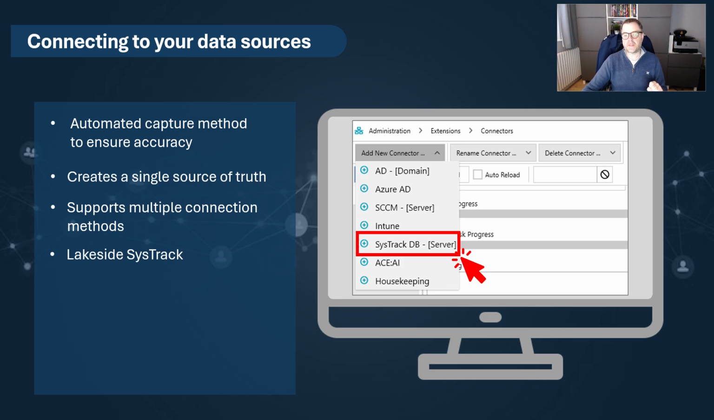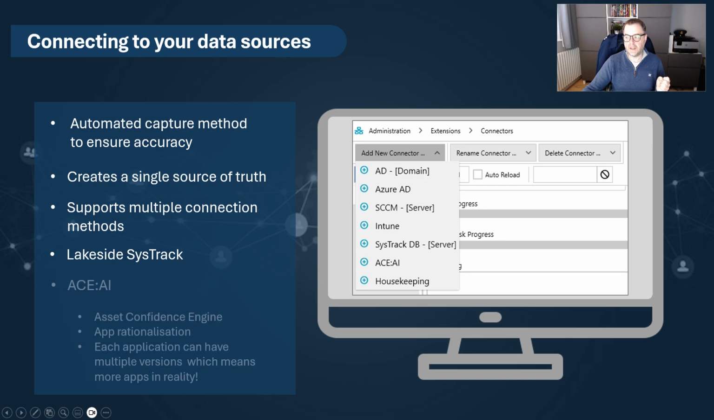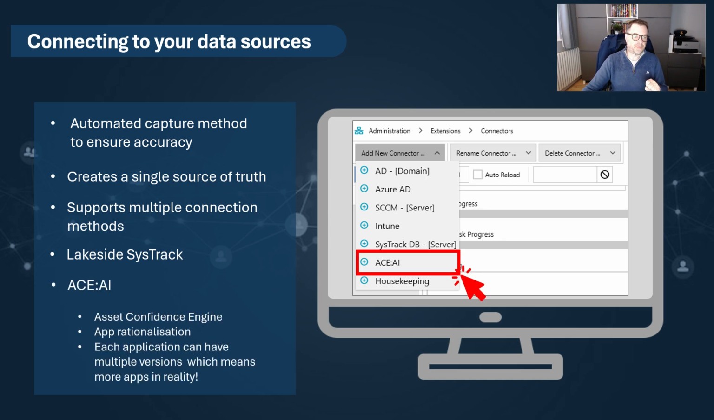I also wanted to spend some time discussing the next option on the menu, ACE AI. Given AI is a hot topic, not surprisingly, there's an AI option listed in the drop-down of the connectors. ACE in this instance refers to Asset Confidence Engine, a unique feature of the Management Studio solution. In a nutshell, what it does is to manage the unwieldy number of apps an organisation is likely to have by rationalising the number of them.